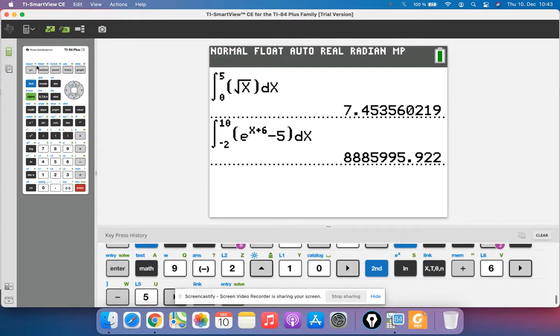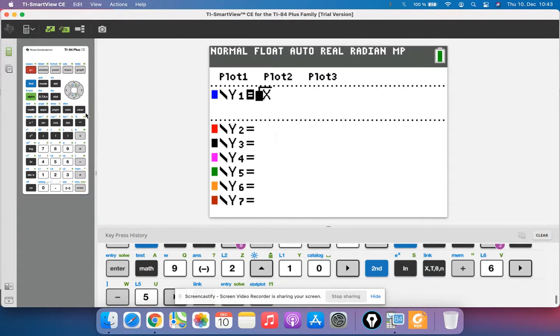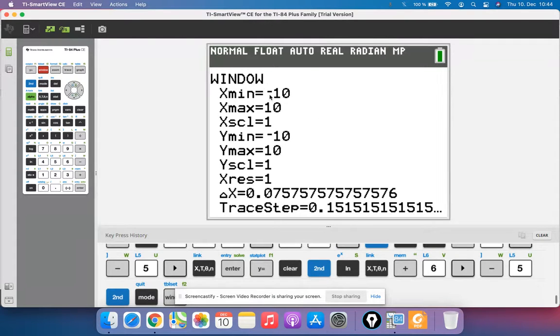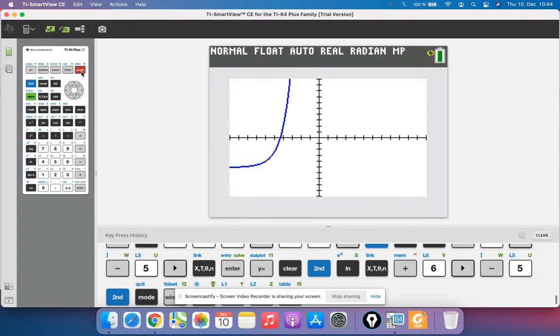We could see maybe what that looks like. e to the x plus 6, and then I had minus 5, and we said from -2 to 10. So I'm going to have to make sure I can see that in my window. From -2 to 10, I might want to make my x maximum a little bit bigger so that I can actually see from -2 to 10. I can't really see the top of this curve.